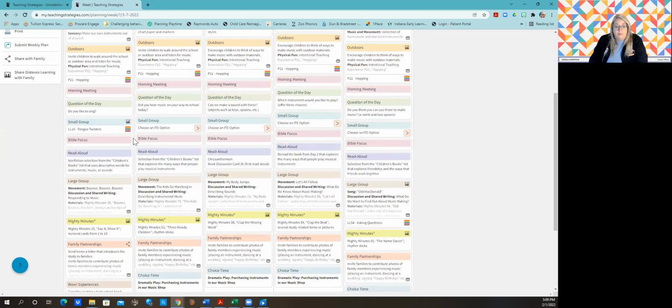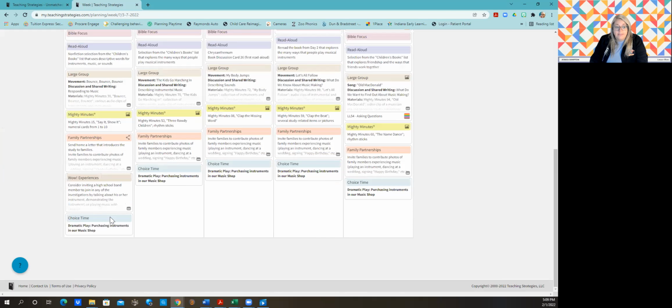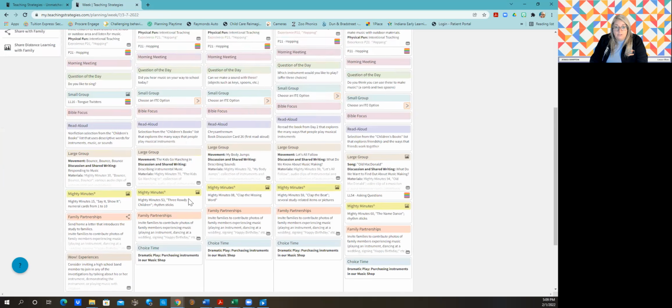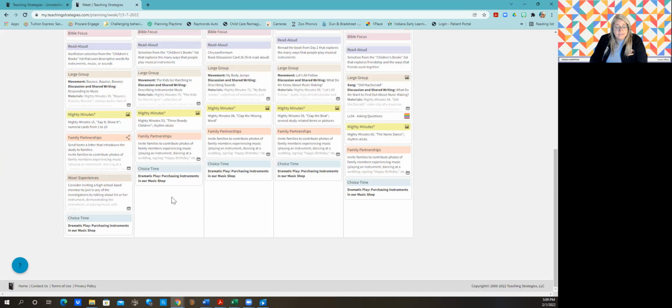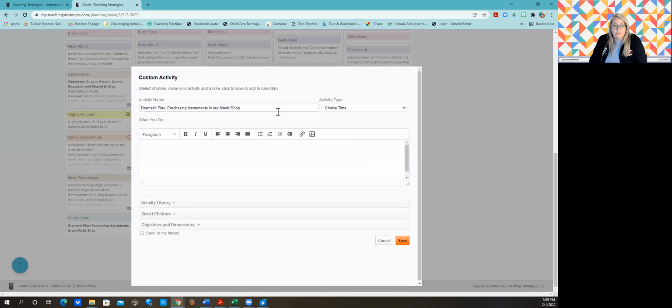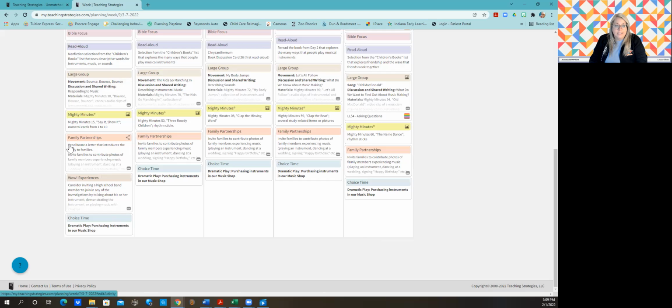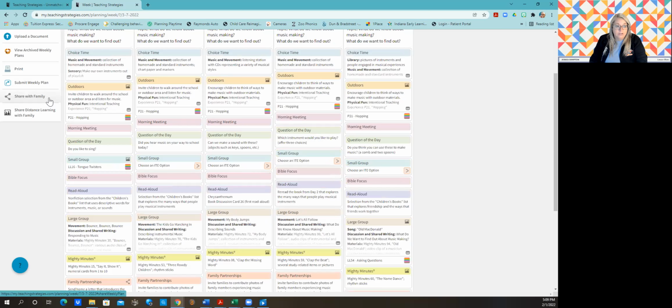Okay, now because I picked all 5 days, that is actually going to add that activity to all 5 days. But we never want to do the same activity 5 days in a row. That seems a little redundant, right? So if we want to edit an activity, we just click on it and it'll pop up and we can change the activity and create it to be something else, right? I'm going to cancel that for now.